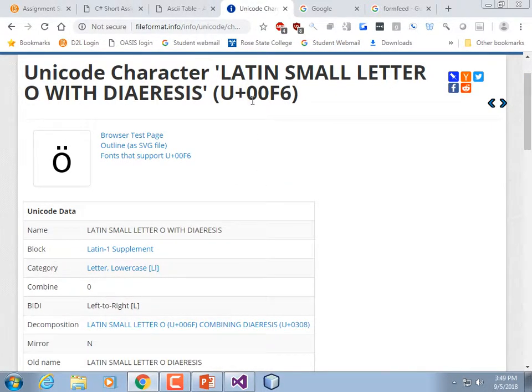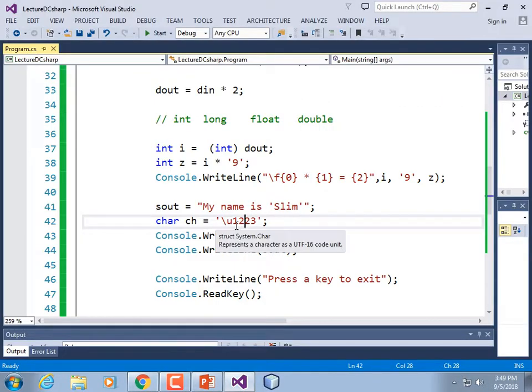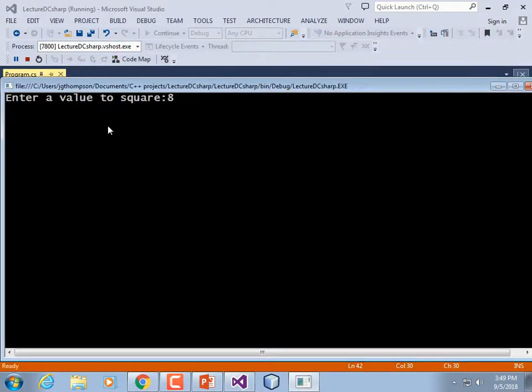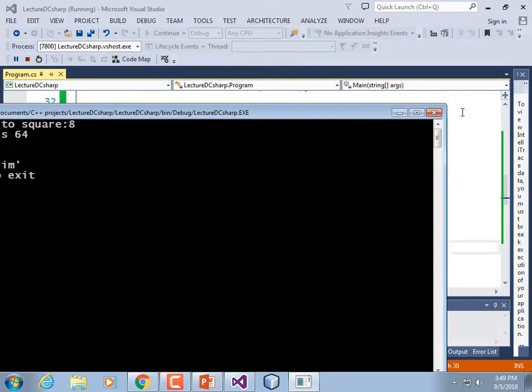Small letter O with diaeresis is 00F6. Okay, so I'm going to change this to 00F6. Now when I print it, I'll print a small O with a symbol. Okay, a U. Sorry, I said O, but it's a U. If we wanted to print out Blue Oyster Cult and put the two dots above the O, like the band does, then we could find the Unicode value for the capital O with the two dots above it.